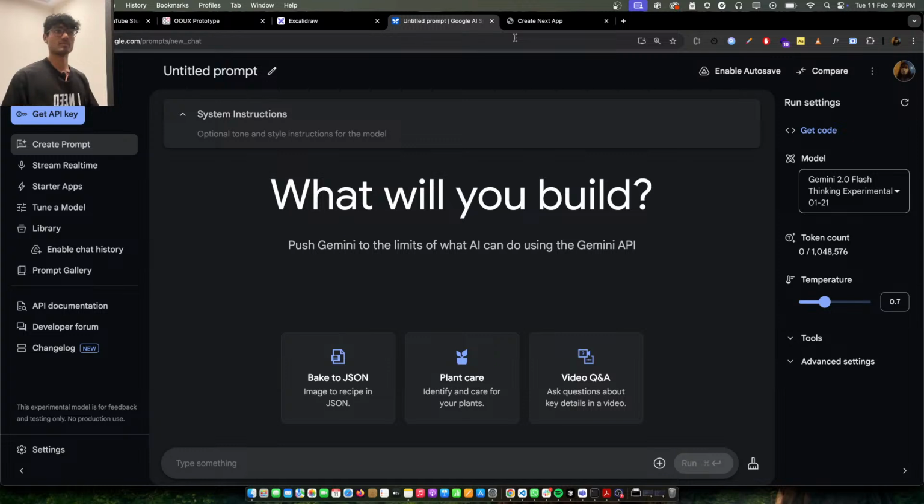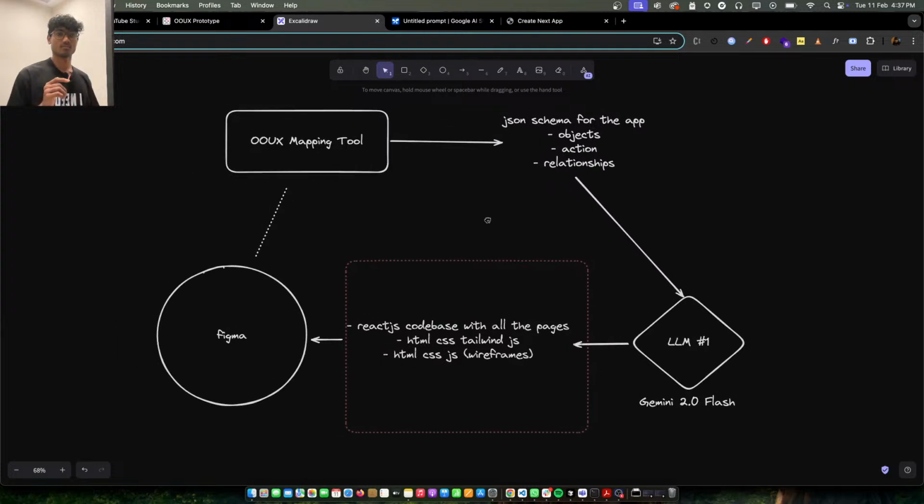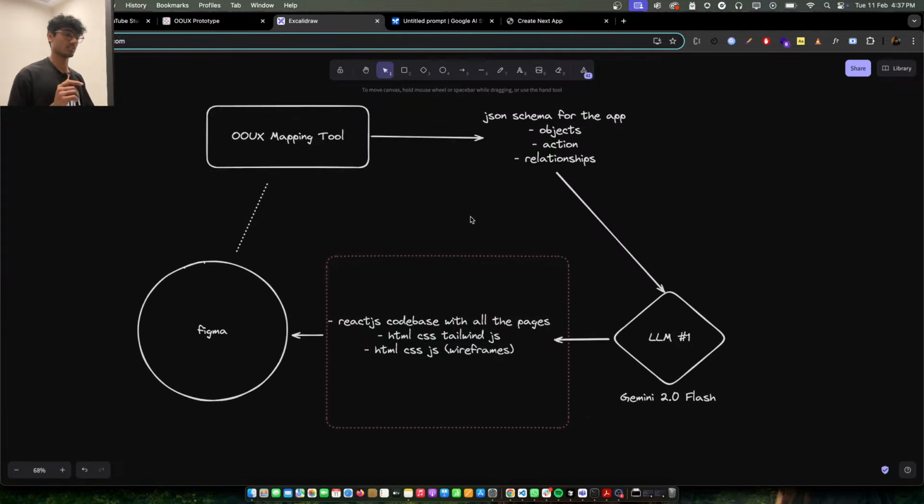Just for demo purposes, I have set up Gemini 2.0 in my application to see if it can take those JSON and convert them into real wireframes. So this is the thing that I was doing today, and I was able to hook up a very simple demo for this. So let's just directly jump into the demo.